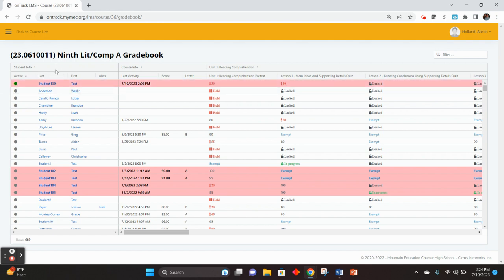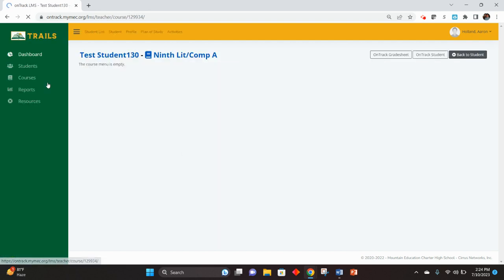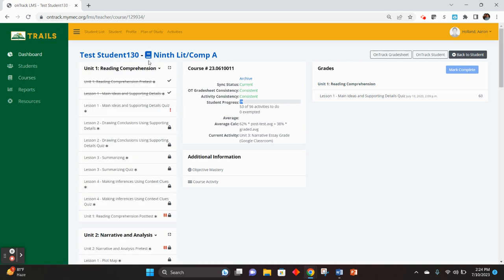Again, if it's in person, you already know this, but if it's virtual, in any case, you'll be able to see by the green indicator. If you mouse over it, it'll say online. Also, just go and navigate to that student. This is another way to monitor their progress.